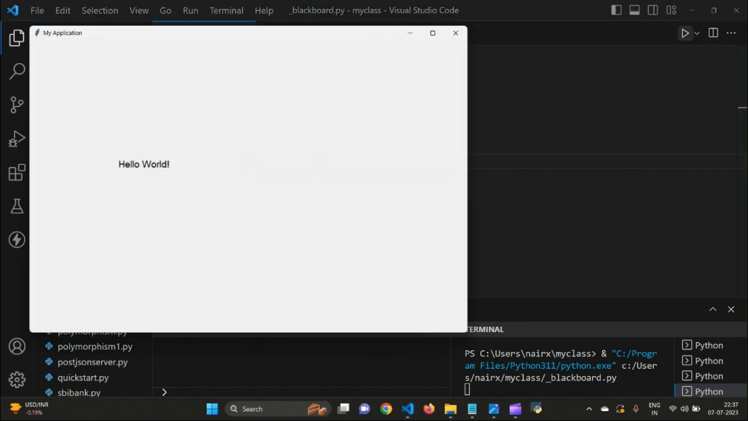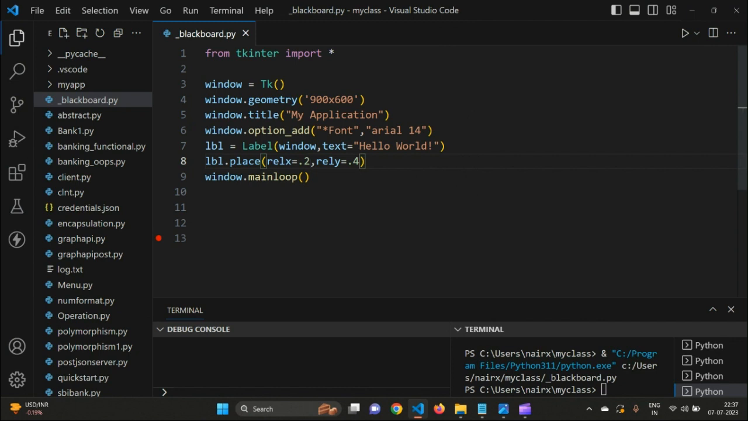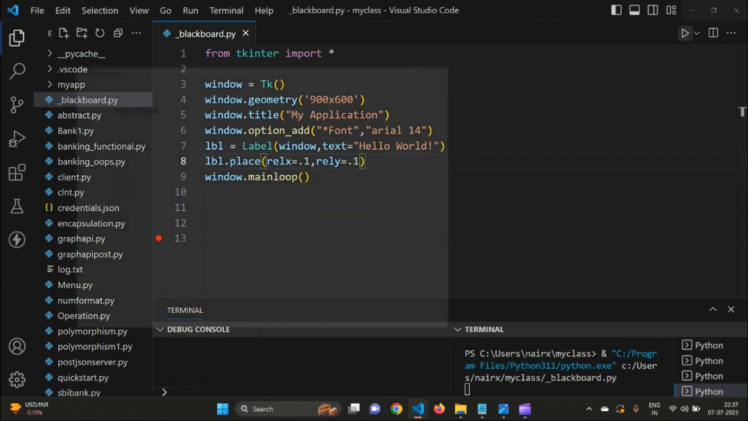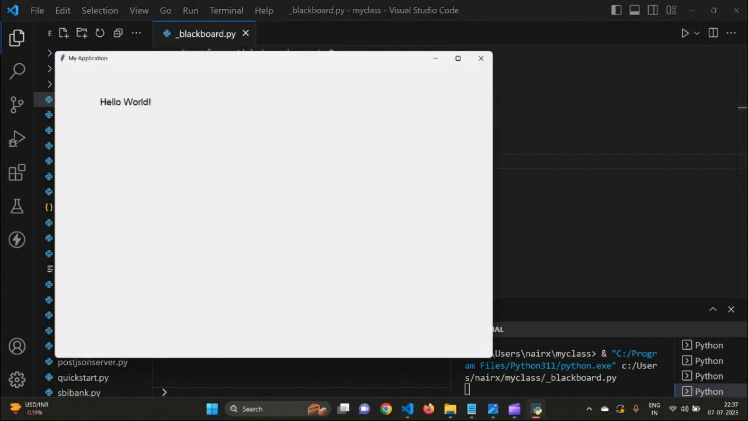Let's run this. So you see hello world got displayed in this particular coordinate, right? So let's see if I give x-axis as 1 and y also 0.1, it's going to open at this location. Okay. So this is about the label, just to display something on the screen.